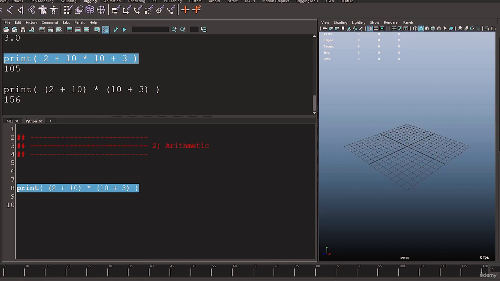Okay, let's go for variable assignment. All right, let's do this same kind of thing. So let's go a equals 1.